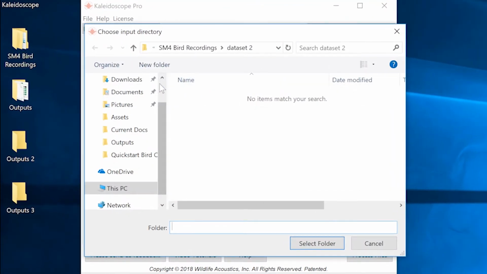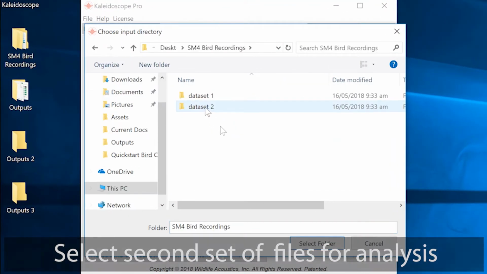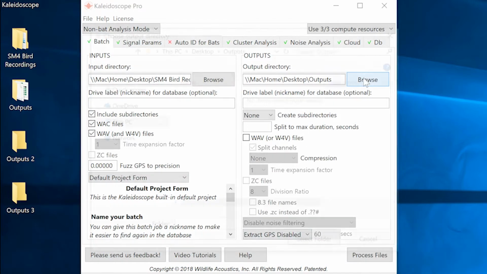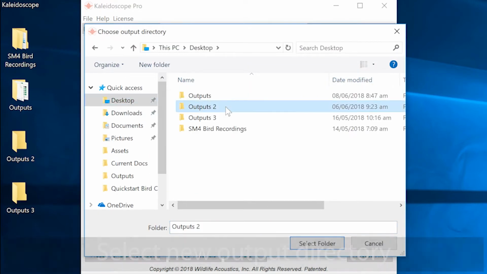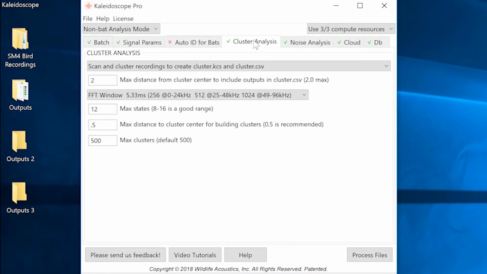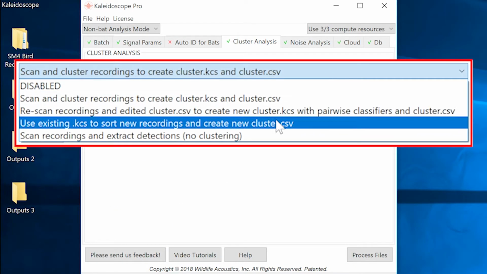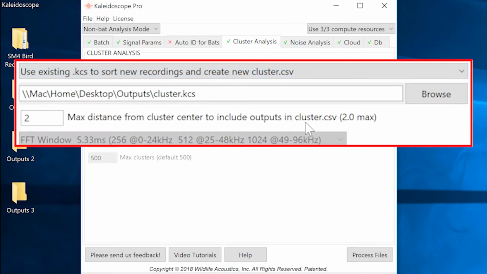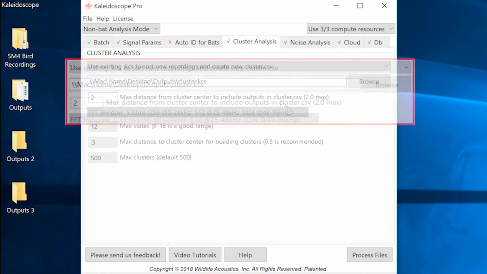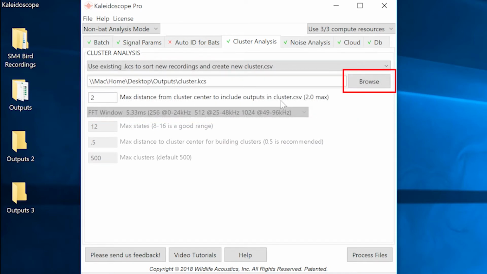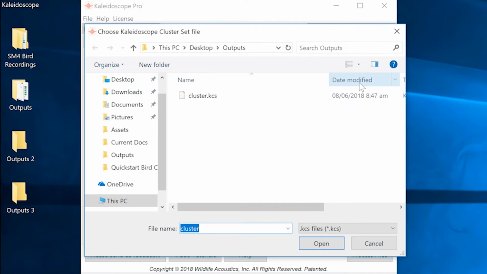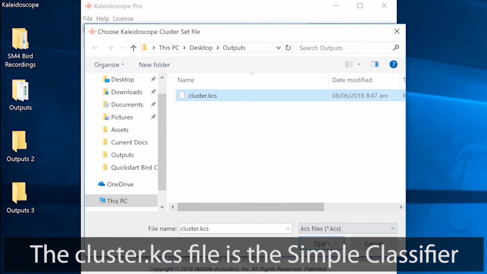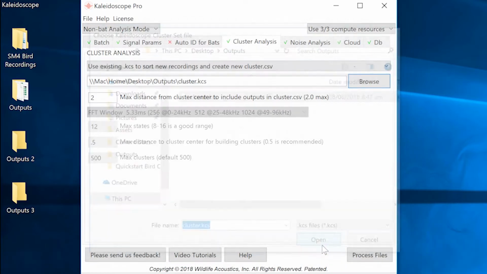I'll go back to the Batch tab and select my second group of input recordings. I'll select a new output directory. Under the Cluster Analysis tab, I'll select "Use existing .kcs file to sort new recordings and create new cluster.csv file." I can press the Browse button and direct Kaleidoscope Pro to the cluster.kcs file that was created and then edited from the first scan. The purpose of the cluster.kcs file is that it can be used as a classifier when analyzing new recordings.